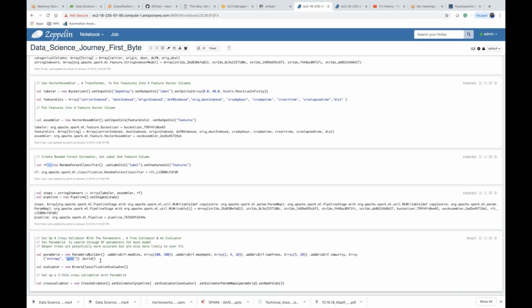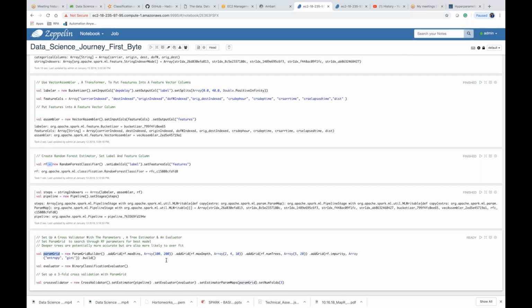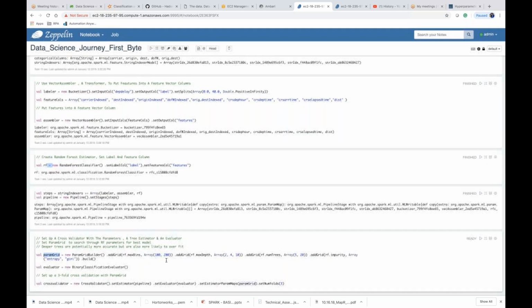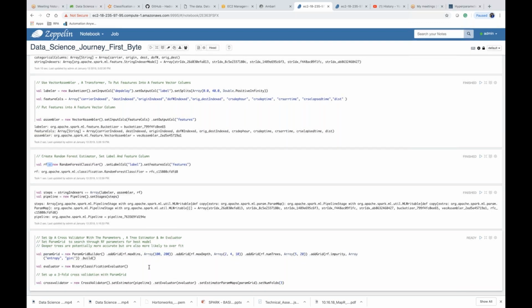For example, for you to understand, I have to explain what is param grid. I'll explain what each element does, which will work very practically in the next sessions. So I don't want to waste time on this one. However, what we have to focus on is that we are using a cross validator with the parameters: an estimator and evaluators. Then we use the param grid to search through the RF parameters. After that, we have used deep trees that are potentially more accurate, but far more likely to overfit.